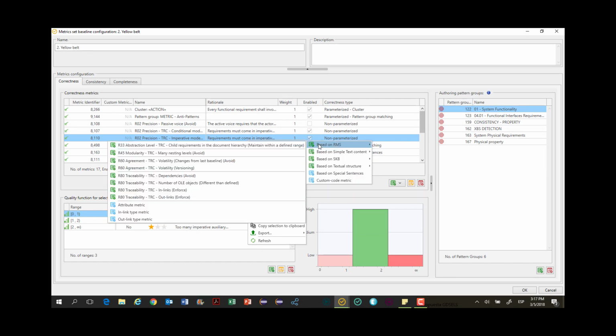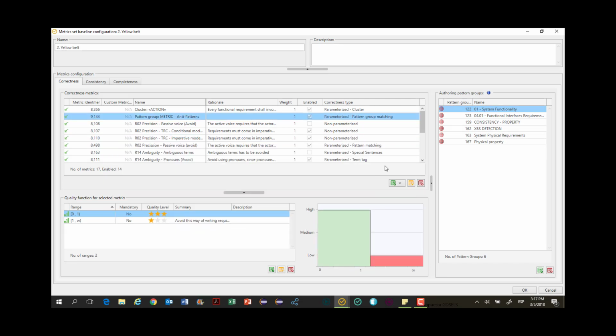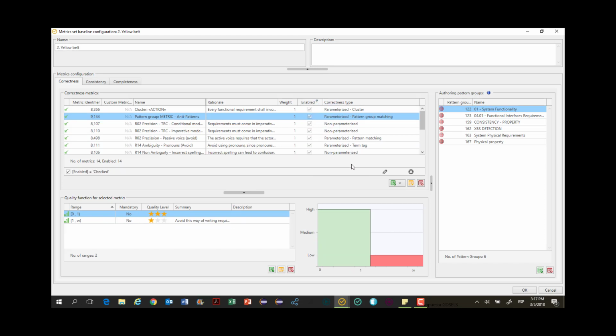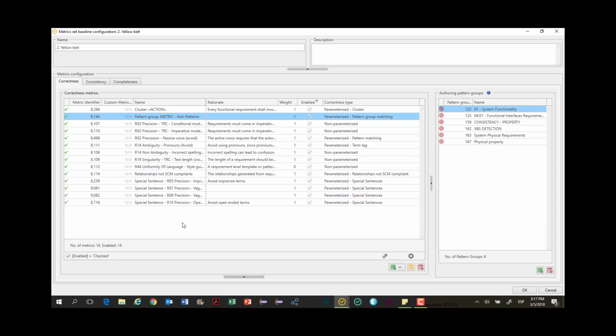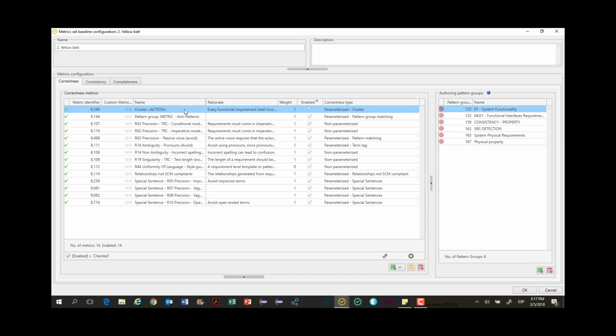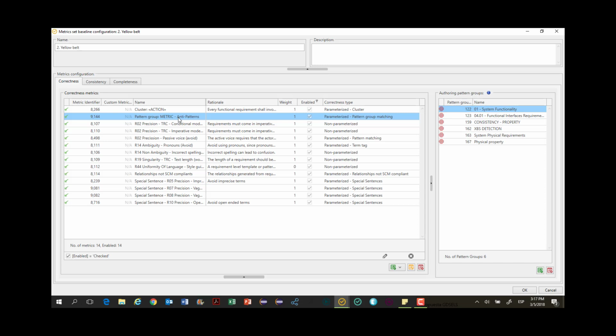The tool is full of rules, both parameterized rules and rules that don't need any parameterization. Just as an example of those enabled rules in this particular configuration, let me show you that I am looking for an action in every one of my requirements. I don't want what I call an anti-pattern, something like "there shall be." I believe that this is a forbidden structure for my requirement, so I have created a rule to detect this kind of formulation for your requirements.